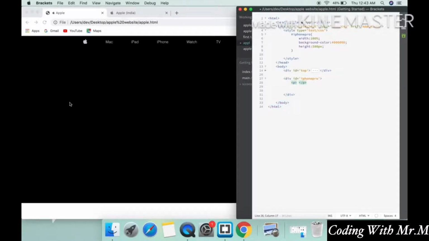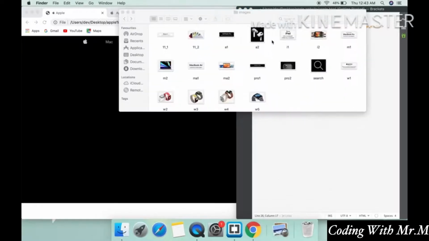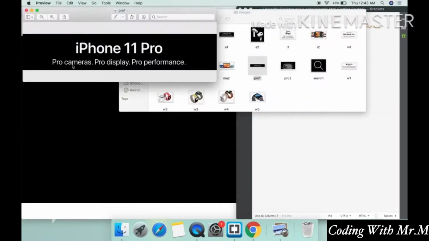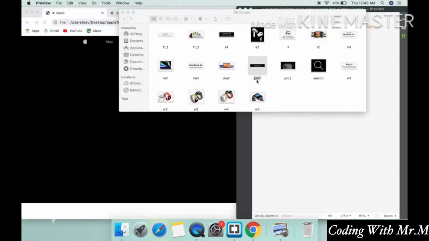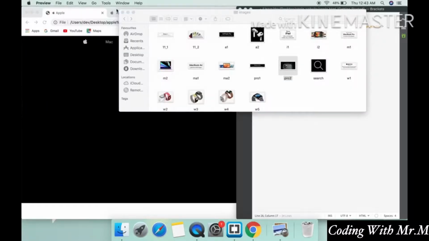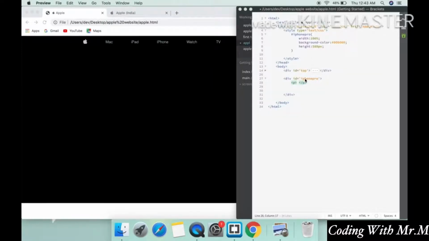For the second image we have on the top here after the search icon. So here we have the images. For the 11 Pro we have first this one, iPhone 11 Pro, and this one has a name Pro 1, and then we have the Pro 2, this camera phone here. So we require these two images here, so just remember the names.